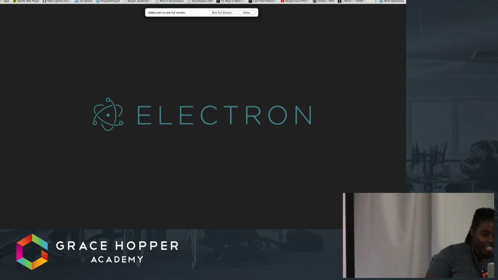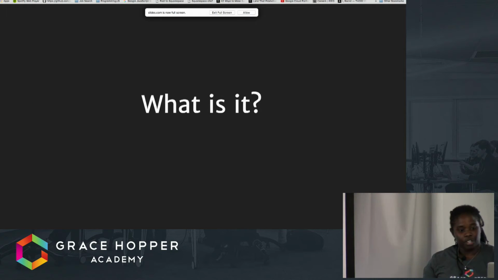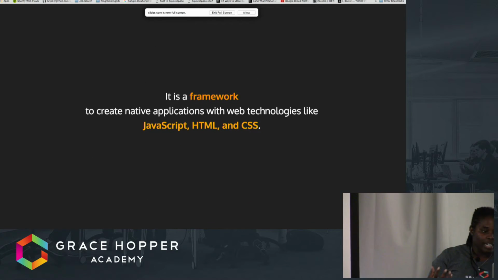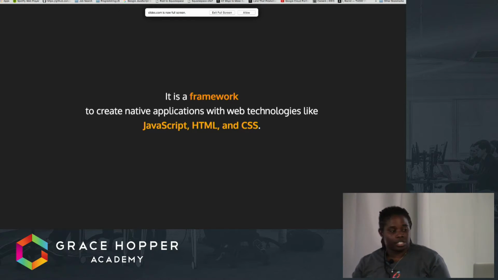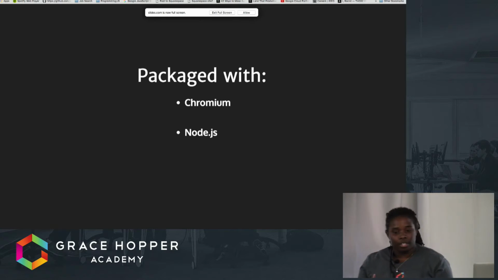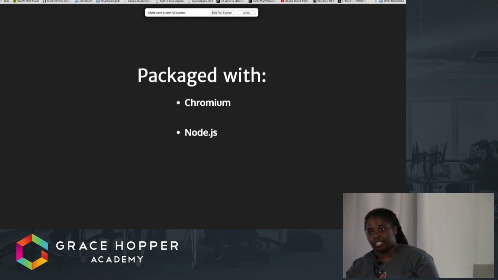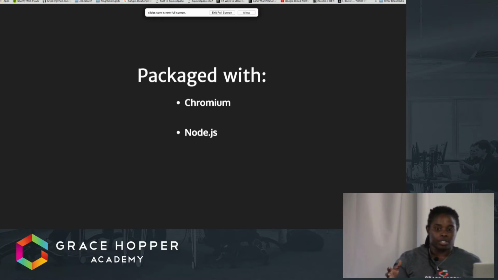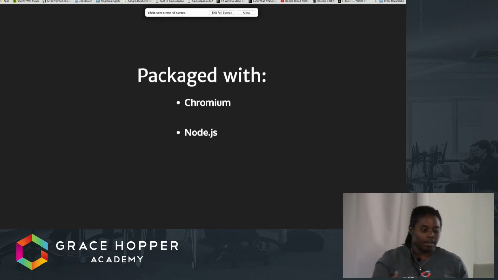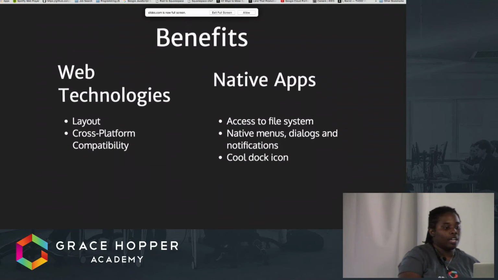So Electron is, what is it? It's a framework that lets us create native applications with web technologies like JavaScript, CSS, and HTML. It's packaged with Chromium so that we can render web pages. And it also has Node.js so that we can access file structures. We can save stuff to somebody's computer. They can play the music that's on their hard drive within the app. We have all that access without having to be sandboxed in, like with other browsers.